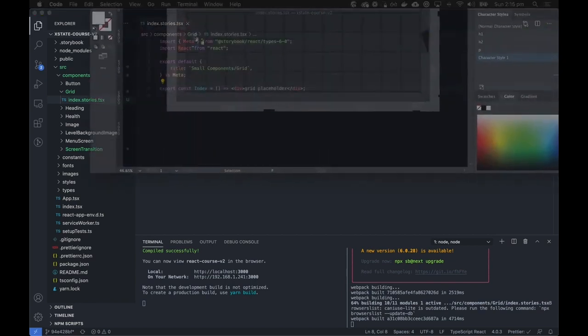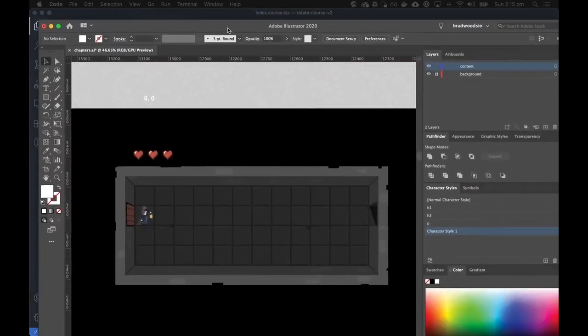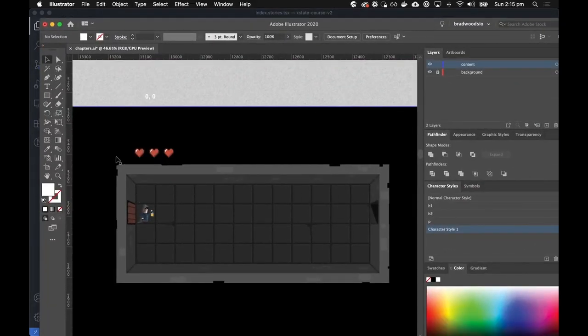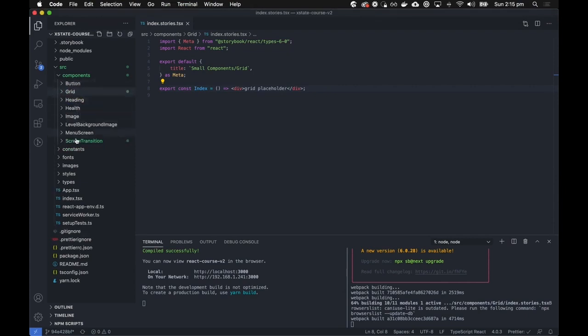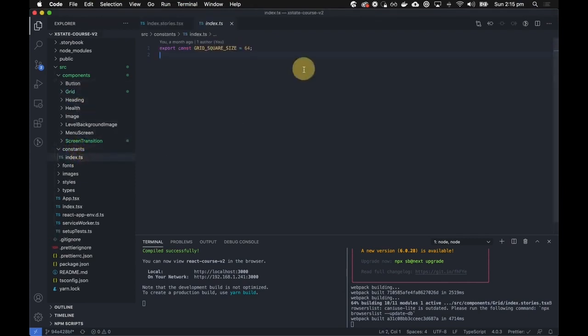So as you can see on our grid, it has 12 columns and 4 rows. So I'm going to set those values as constants to begin with. So we'll go to our constants file, export const number of grid rows equals 4, and export const number of grid columns equals 12.